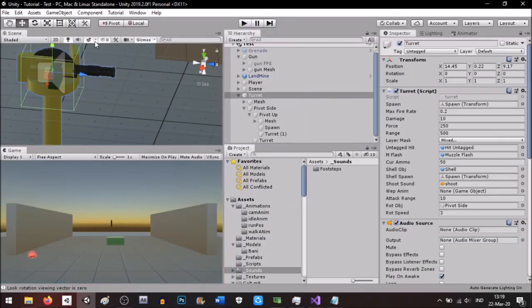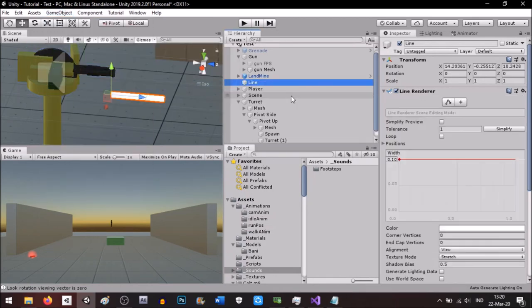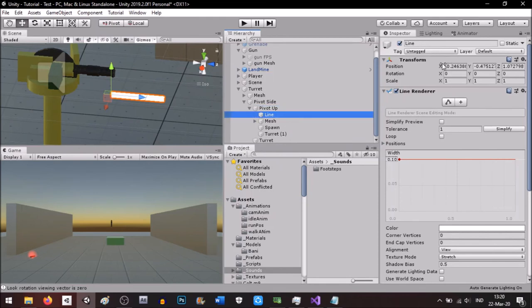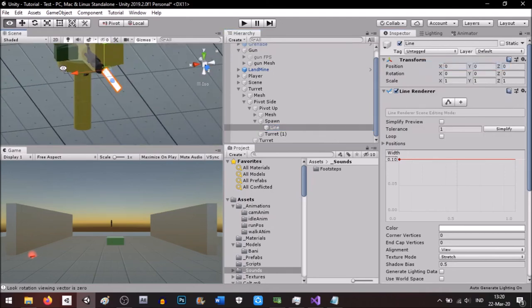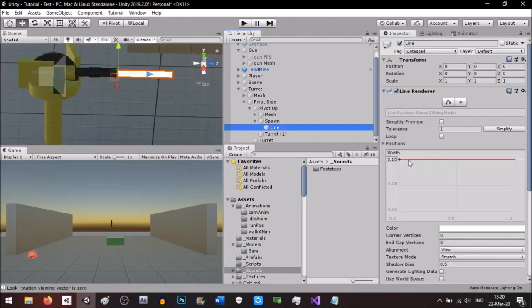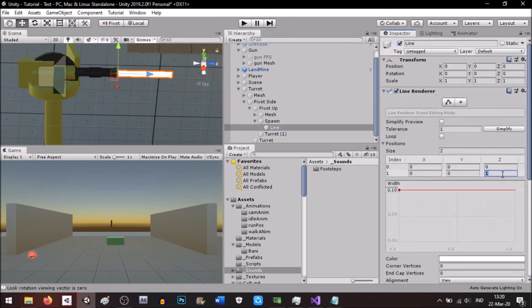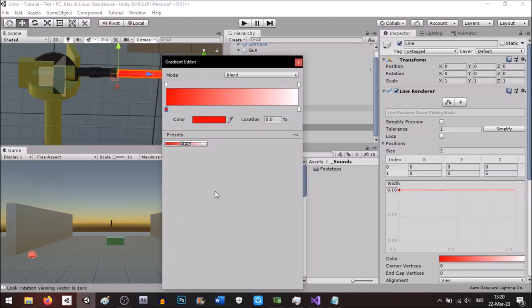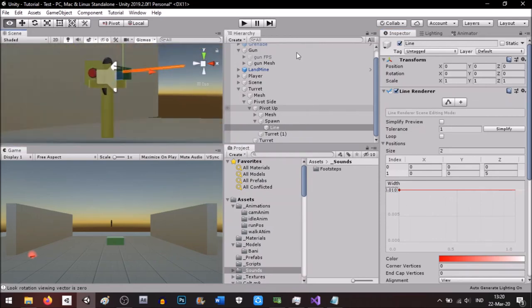Now, you can't see it if it's that far, so it's just gonna create a simple line. You can say it's a laser? Yeah, a laser. So we gotta make it red. And the width should be just 0.1. Yeah, that should do it for me.